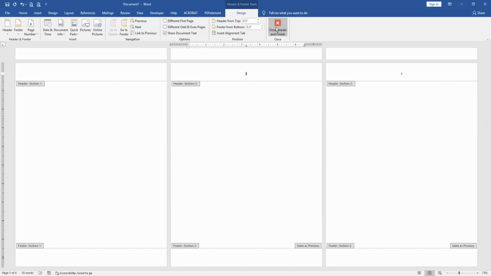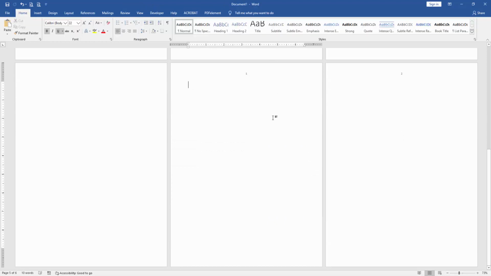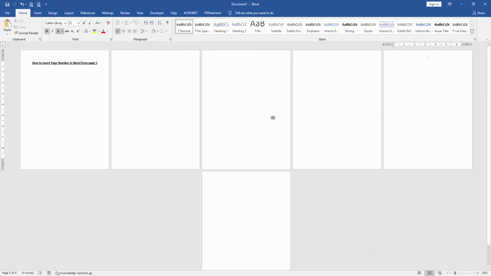Then close the header and footer. Now we can see here we insert page number in Word from 5th page very easily.